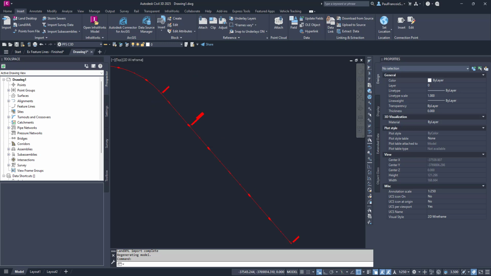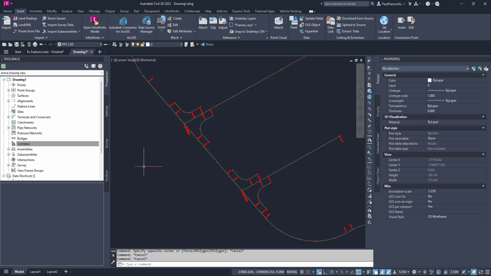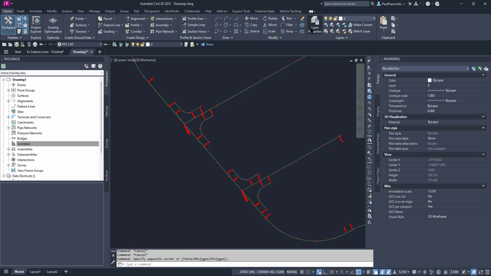There we can see that there's only so much that comes through. It's essentially the alignments that were brought through. In the prospector as well, there's no corridor. So it's limited in terms of what we've got available to us.